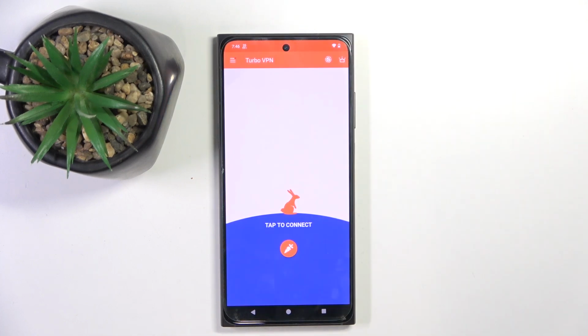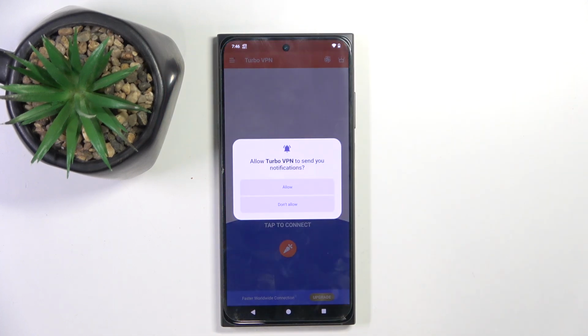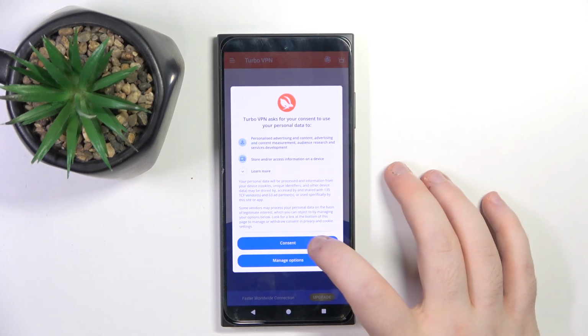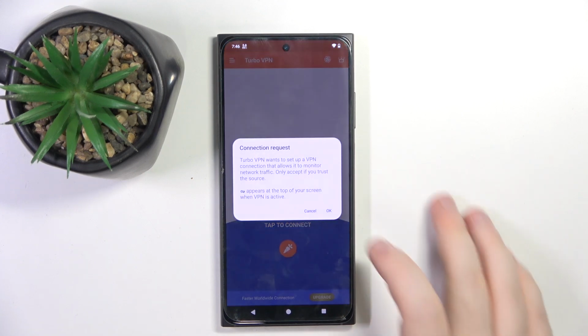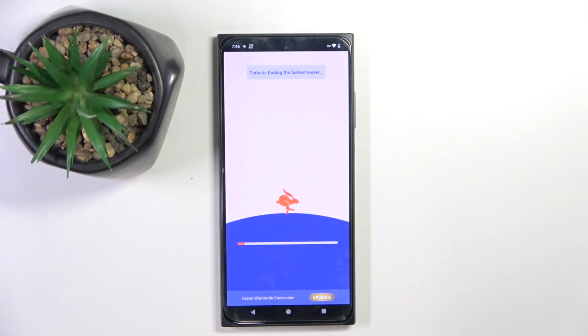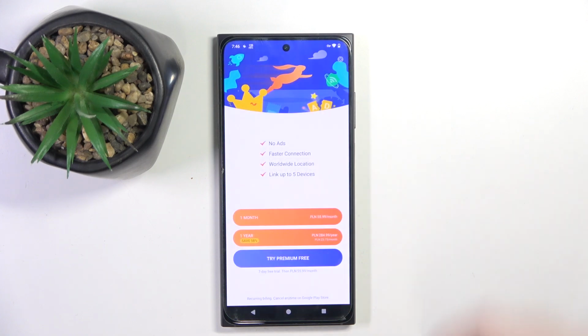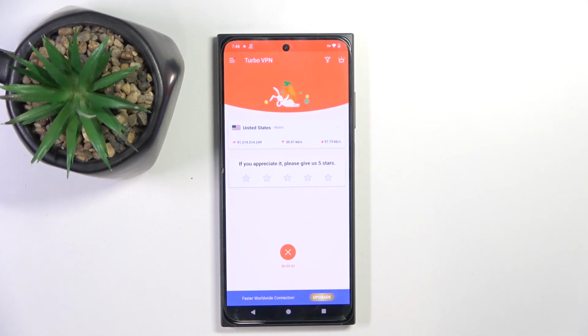And now you can close this ad and click allow and click consent. Then click on this button to start your VPN and click OK. Now you can close this ad, and as you can see now I'm connected to VPN in United States.